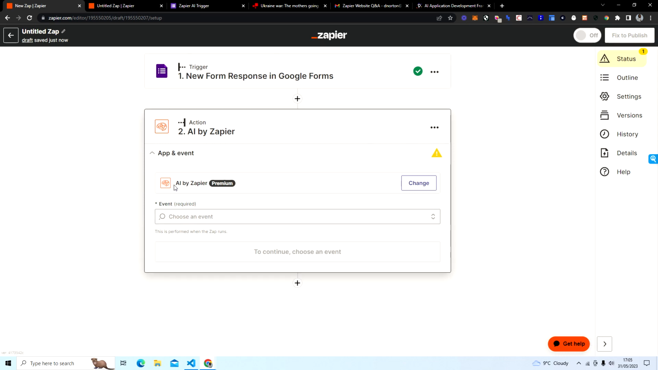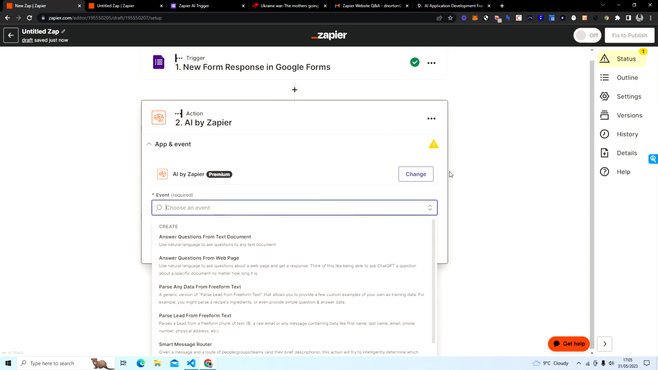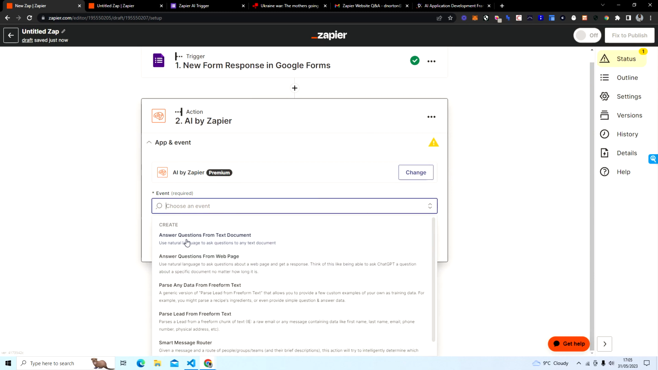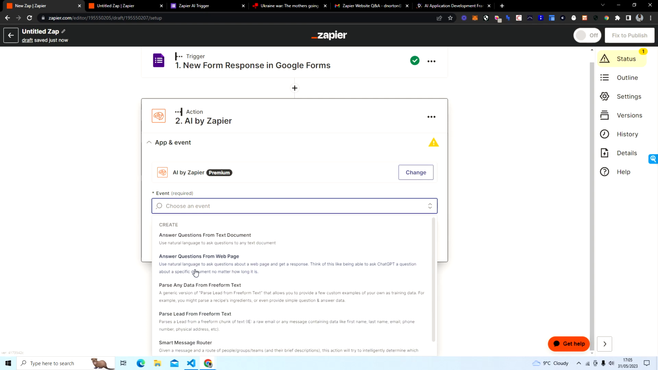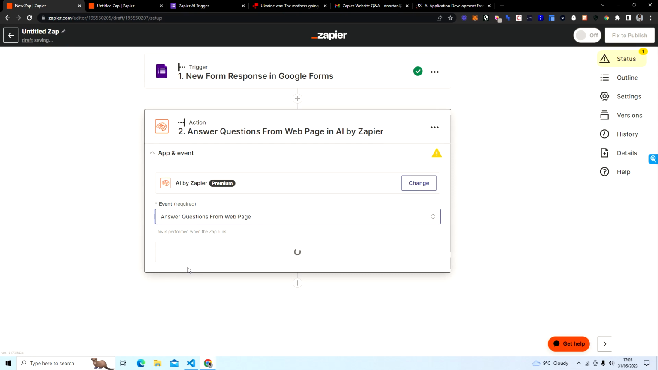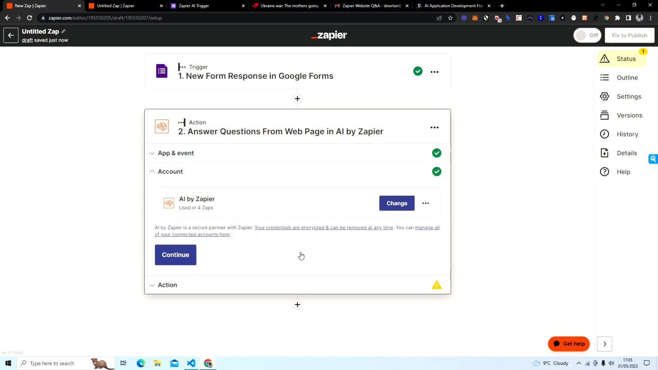And we have AI by Zapier, and we now choose an event. There are different things we can do here. We can have answer questions from text document, parse any data from freeform text, parse lead from freeform text, or a smart message router, but we're going to go to answer questions from web page. Hit continue again.